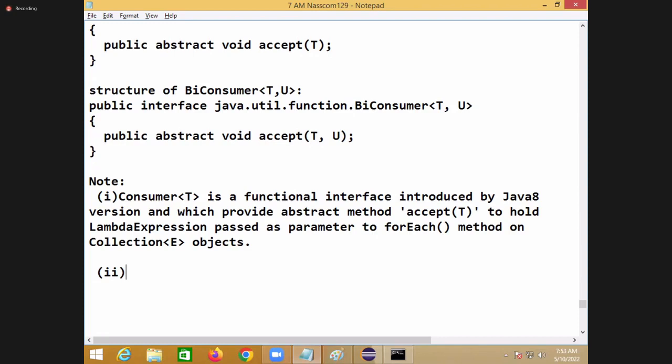Java 8 was introduced in 2014. This is an LTS product. LTS means long-term support from your vendor. The vendor will give support for this product for many years. This Java 8 product support is almost up to 2019. Java 9, Java 10, these are all 6-month products, not LTS products, right?